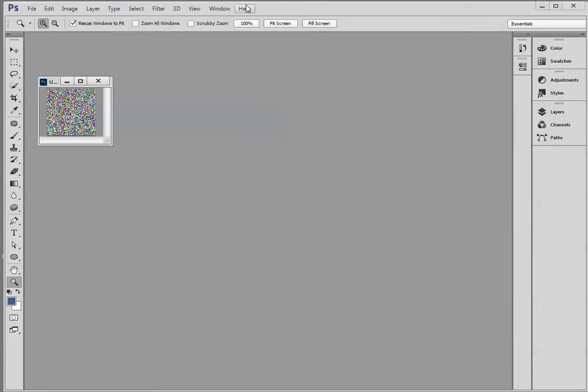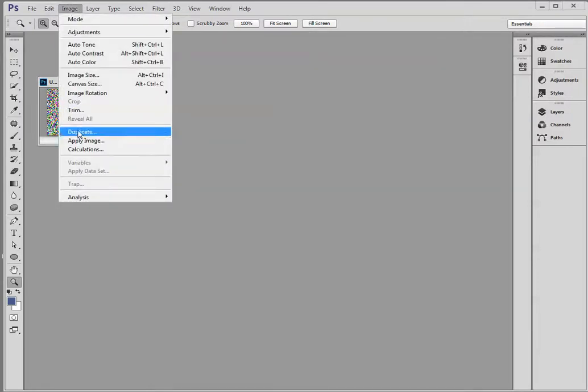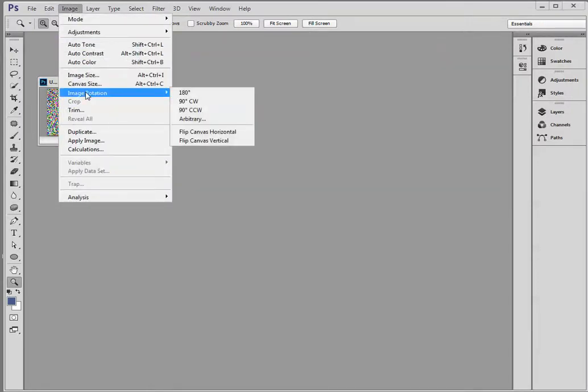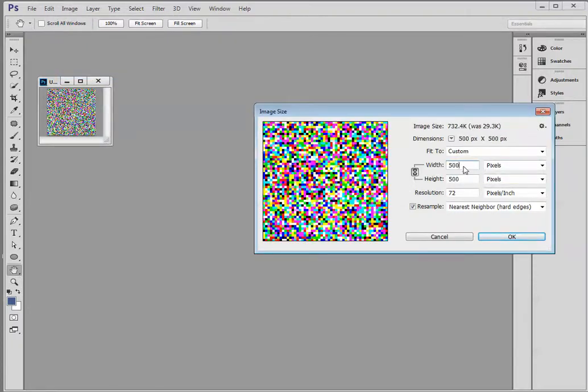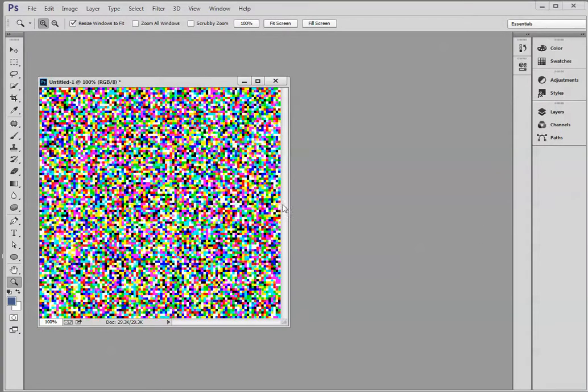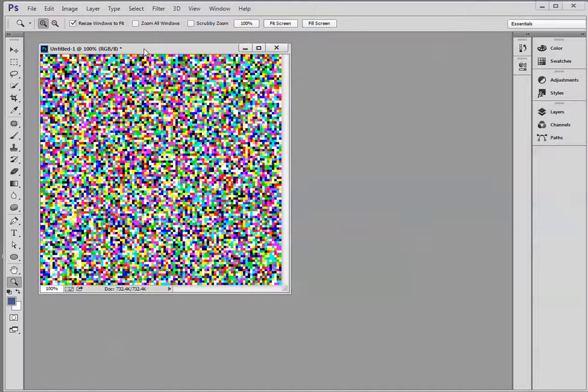Oh, okay, let's try this again. Sorry. Image, image size. Helps if you change the size. 500 by 500 pixels, nearest neighbor. Now you can see that I've got nice little squares. This is the image that I'm going to flip.